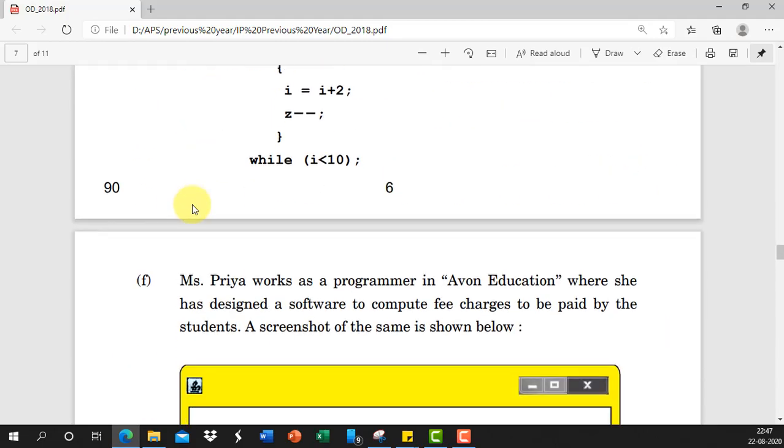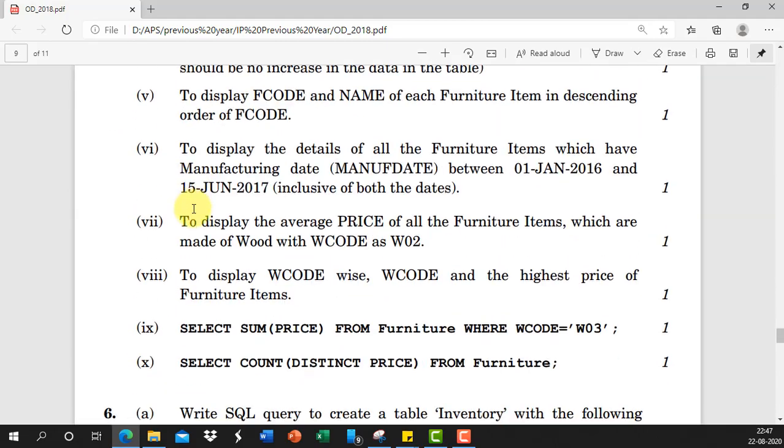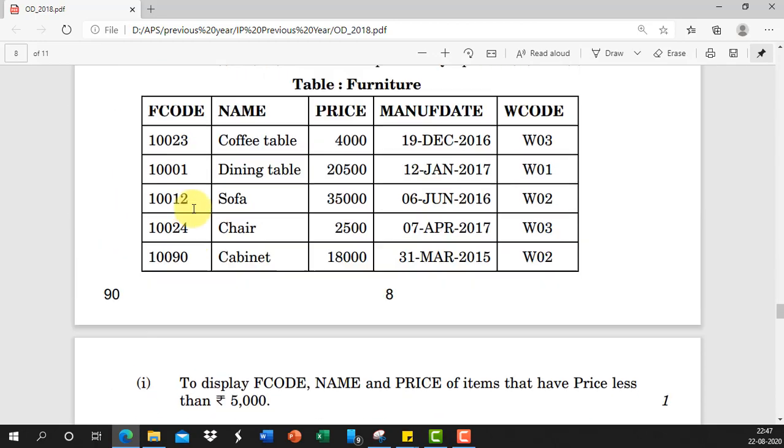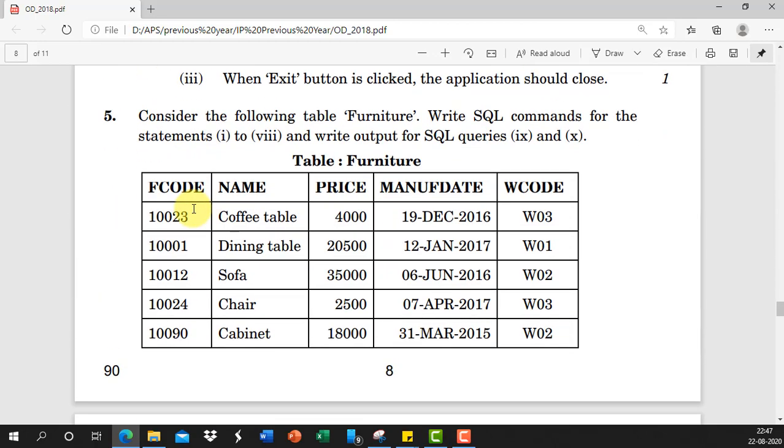Now, this one is from Java. We are not going to discuss these. So let's quickly jump to question number 5. Let's solve this, and 6 we will be solving in the next chapter. Okay.